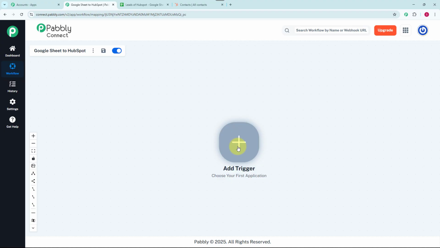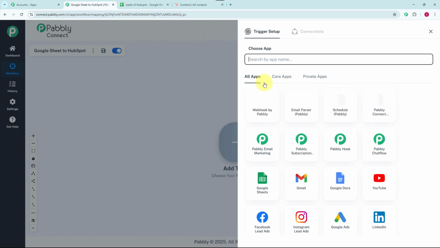So you might be wondering, what is this trigger? Trigger is basically the application which is going to initiate your workflow. So here you just have to click this add trigger button and you will land on the trigger setup page. Now we will set our trigger app. This is what starts the automation. And in this case, it's Google Sheet because that's where the new lead will be added.